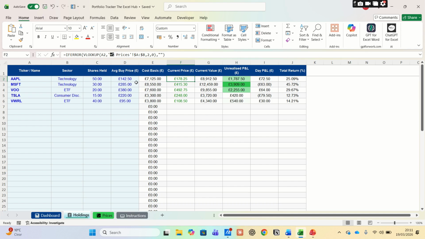Quick note on why I'm using VLOOKUP here rather than INDEX MATCH. For this model, VLOOKUP is simpler to read and maintain, and the data set is small enough. INDEX MATCH becomes valuable when you're searching large data sets or need to look to the left. For this use case, VLOOKUP is fine. Unrealized P&L, this is the current value minus the cost basis, and this is the number that really matters. Total return is the P&L divided by the cost basis, formatted as a percentage.